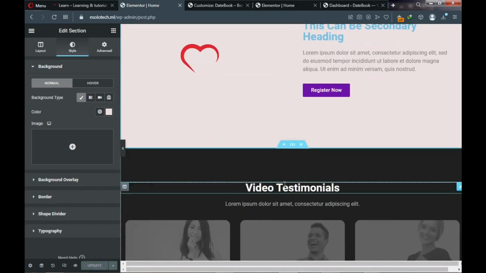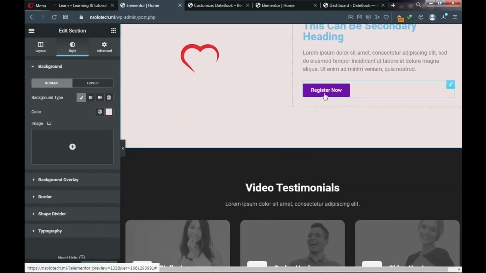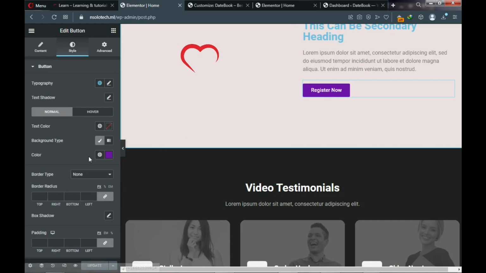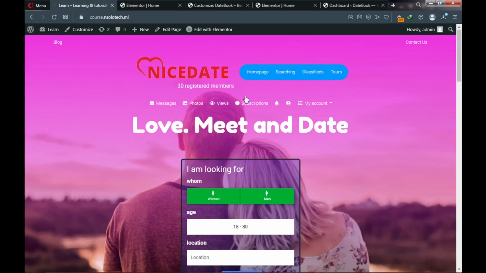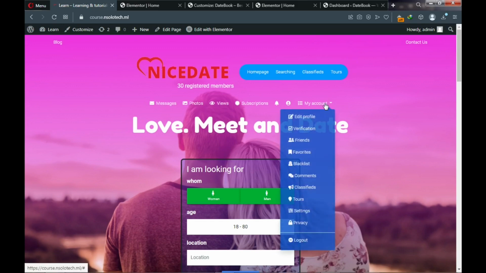Perfect. Now scroll down. Remember, you have to also link your register page link to this button. To do that, just click on the register button. After clicking on it, please go to content. Good. Now there's a link here. Let me show you how you can do that. Now when you go back to your website, let's assume this is your website, you scroll to the top. If you are not logged in, you see a register button on top.